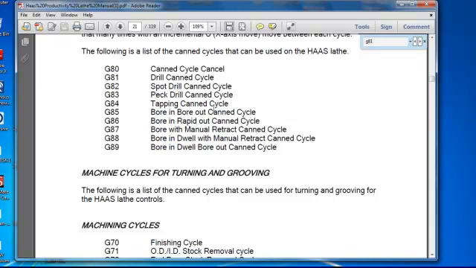And the tapping can cycle is basically the same as before. The spindle will turn on to whatever RPM you tell it to. It'll feed in the Z at the pitch of your tap, or 1 over N, where N is the number of threads per inch. It'll go to a Z depth, stop the spindle and back up the turret. So let's look at these in practice.